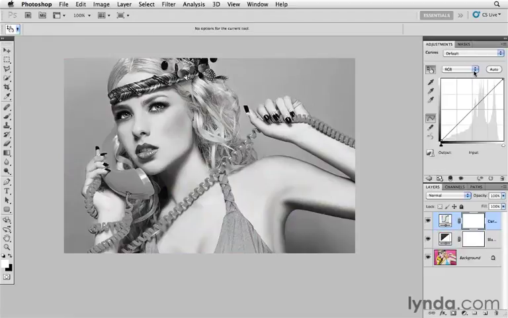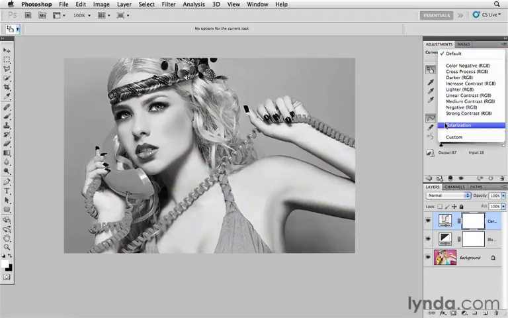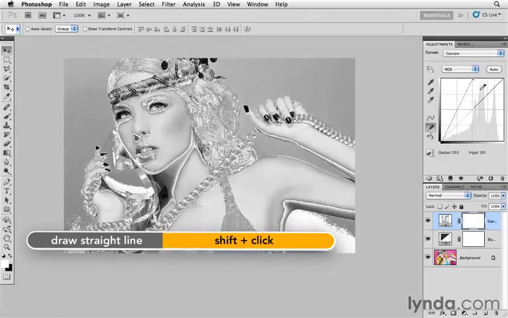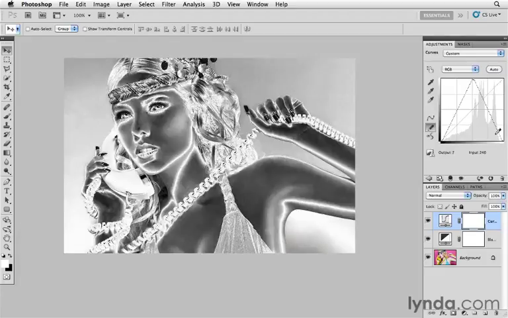Now what we want to do here is simply go to that curves pull down menu and then select our preset, which is solarization, which we created in one of the previous movies. Now if you don't have that preset, no big deal. All you need to do is to click on that drawing tool, click in the bottom corner over here, and then hold down the shift key, click up at the top, hold down the shift key again, and then click in the bottom right hand corner over there.